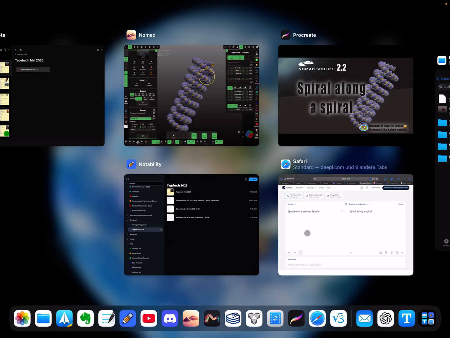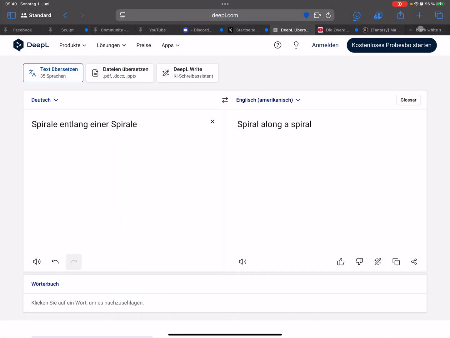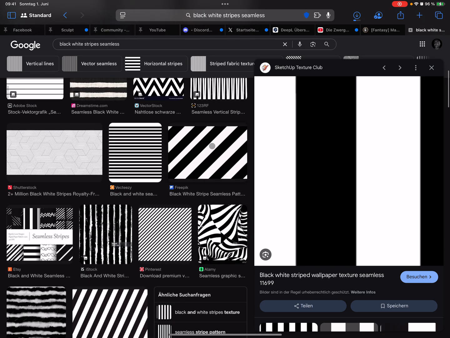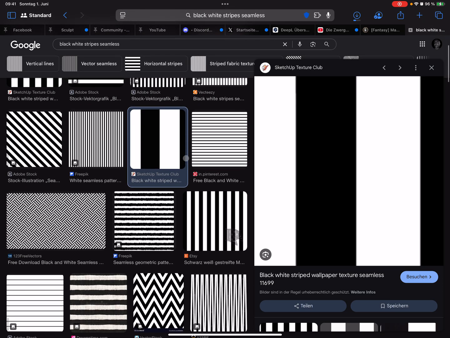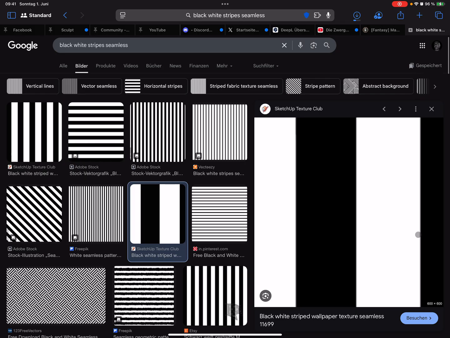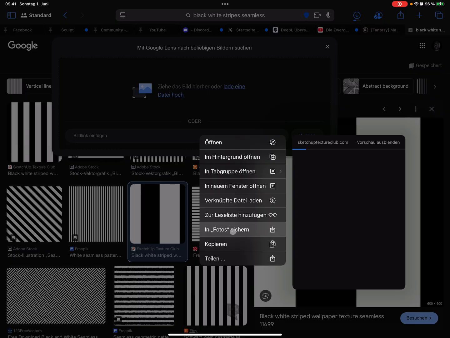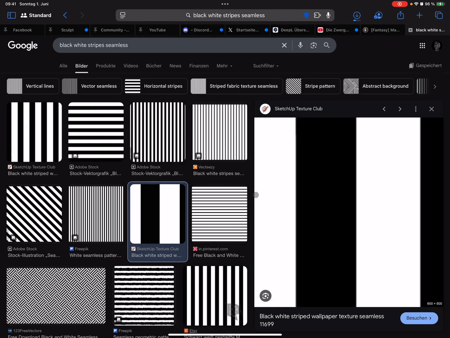Okay, so first we have to search for a pattern, such a black and white stripes pattern, a seamless pattern. So, yeah, straight lines, something like this, or I try it now with this one here. So I press here and save it in the camera roll.